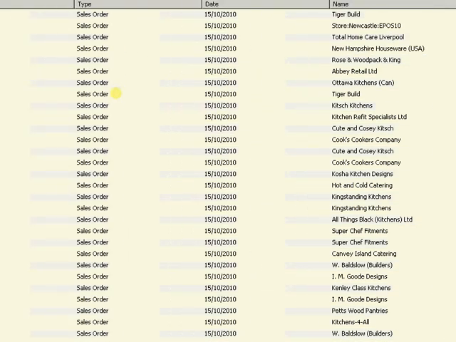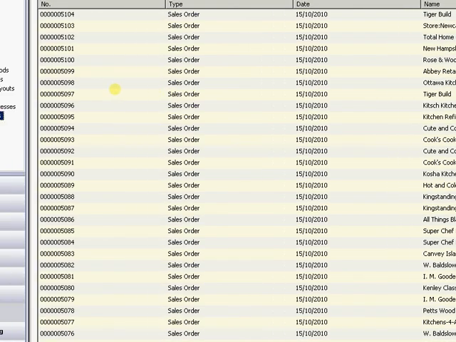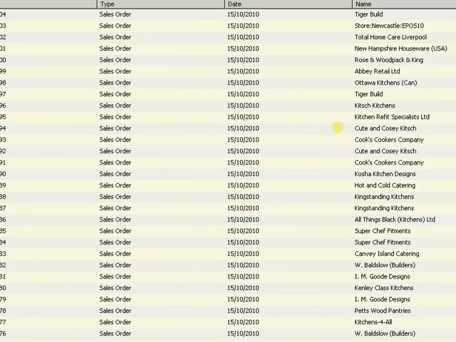So those are some of the sort of unrelated to a particular area changes within Sage 200 2010. So keep a lookout on the blog, and I'll be adding in further blogs with regards to all of the further new features in Sage 200 2010.